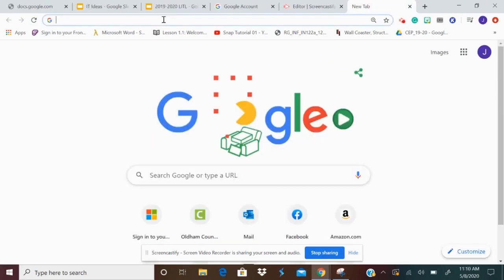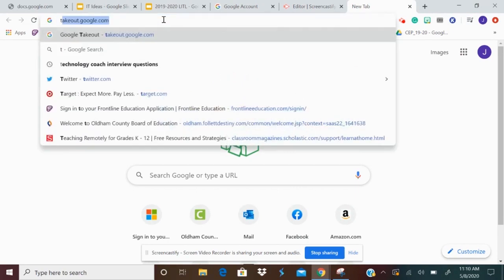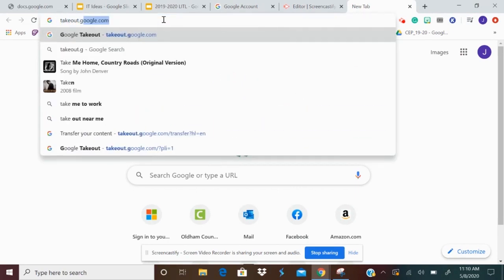As an alternative, if you are not going to be immediately transferring your Google data to another Google account, you can just download everything into a zip file. So I'm going to show you how to do that next. First, in your browser, you're going to navigate to takeout.google.com and press enter.